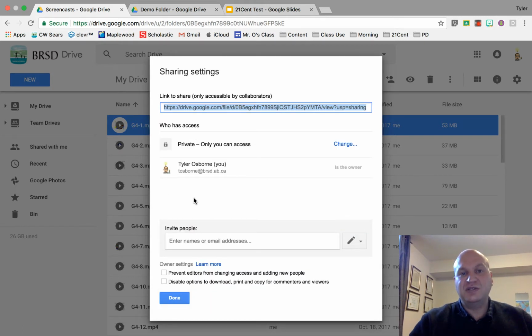Here's a list of anyone who has access, if you've shared it with any particular people. At the top, you have that link that you can copy and paste and put into different things like an email. Or if you want to email them directly, you can email from right here and then set that permission access. At the bottom, we have prevent editors from changing access or adding more people. That's one I usually pick for video because videos are a lot of work, and I don't mind sharing the videos, but I don't want people to be taking credit. Disable options for download. That's another one that I typically will pick.